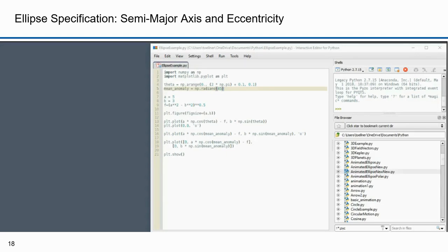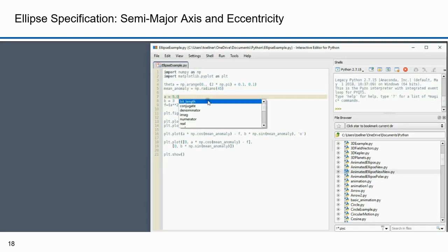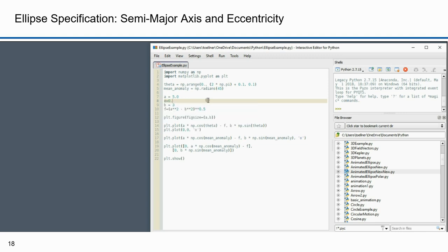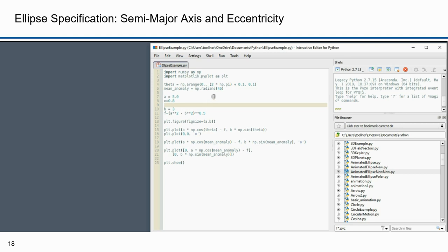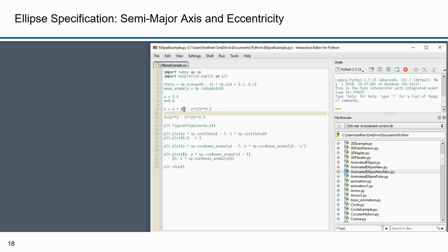I mentioned that we prefer to define ellipses with semi-major axis and eccentricity. When we get into the physics behind orbital dynamics, you see a relationship between some of the physical properties and eccentricity, as well as some of the physical properties and semi-major axis. In the examples I've shown you thus far, we've been using semi-major axis and semi-minor axis. It's very simple to change this. I'm going to add a variable for eccentricity and give it a value of 0.8. And now rather than specifying B, I'd rather compute B. And B is A times 1 minus E squared to the 1/2 power, or the square root of 1 minus E squared. And I derived that for you earlier. And then I can leave F the same.